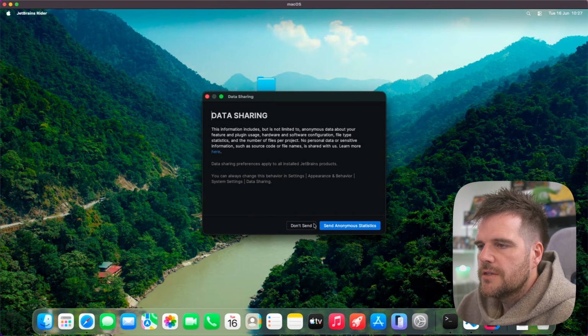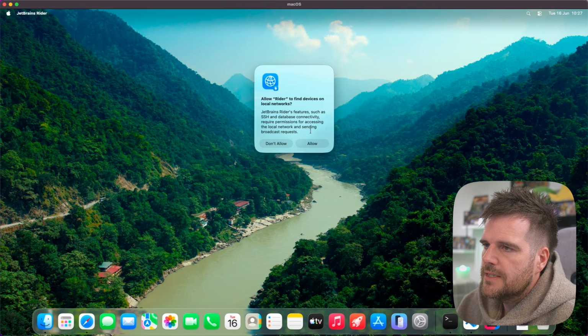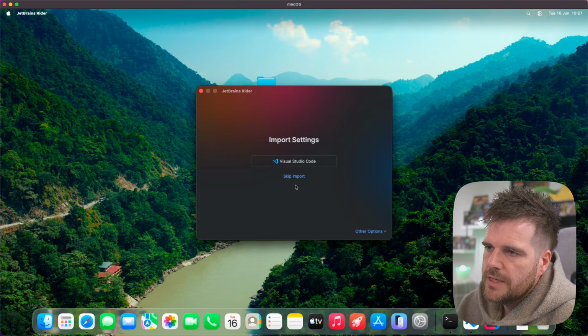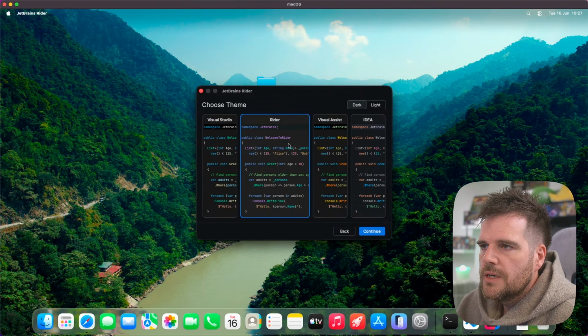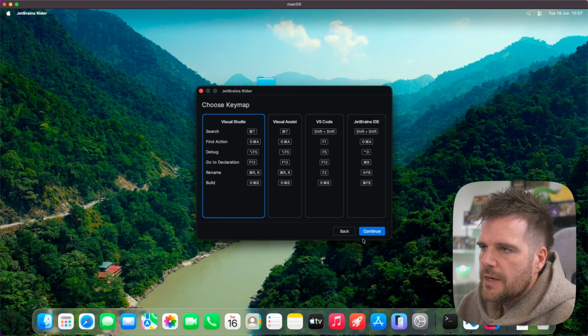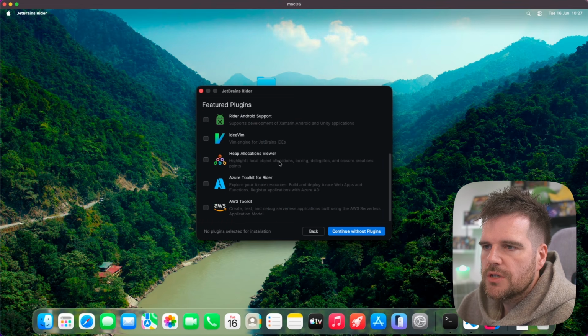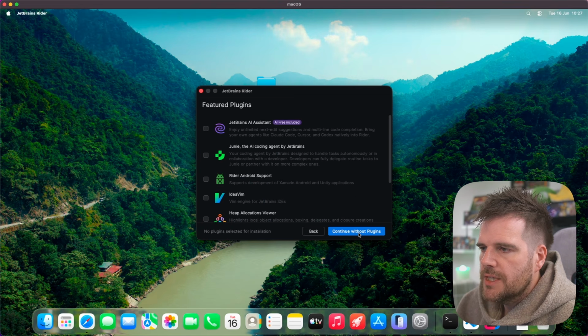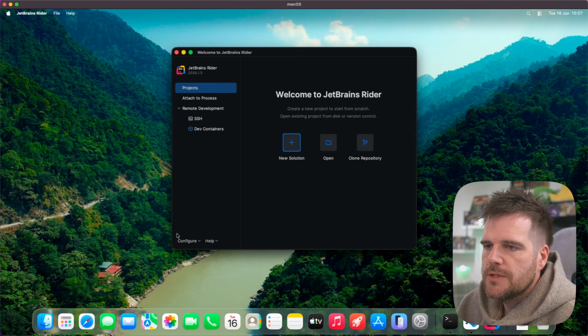We'll agree to the terms. We're not going to send stats. We're going to allow networking. We're going to skip import. I'm personally going to go with the Rider theme. I'm going to stick with, what do I prefer? I'm going to stick with the Visual Studio keyboard shortcuts. In here, I don't want any of those, so we're going to continue without. And now we get to the start page.